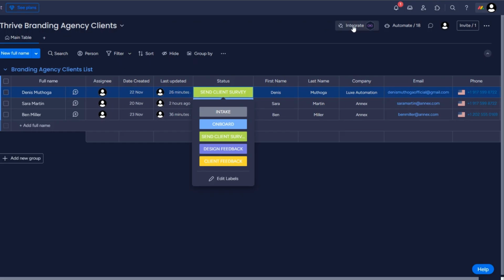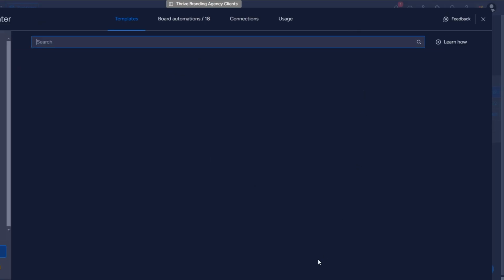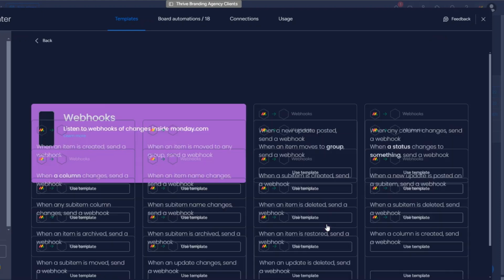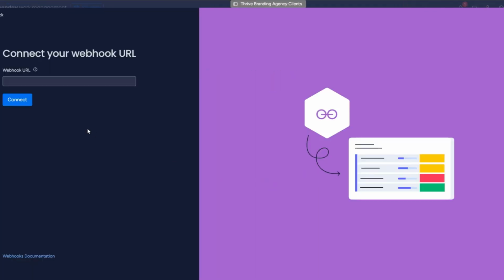And then on Monday, I'll click on integrate. Then I'll click on webhooks. Then I'd like to send a webhook when the status of one of our clients changes to something. So I'll use this as our template. And then I'll use another account and then paste the webhook URL right here. Then click on connect. It says fail to communicate with the URL provider.